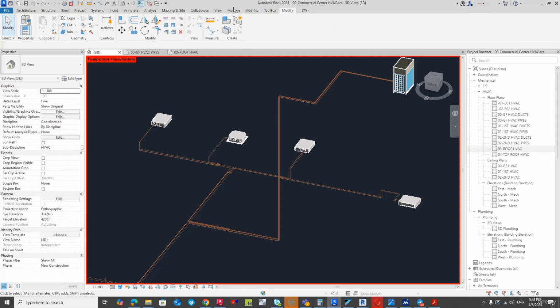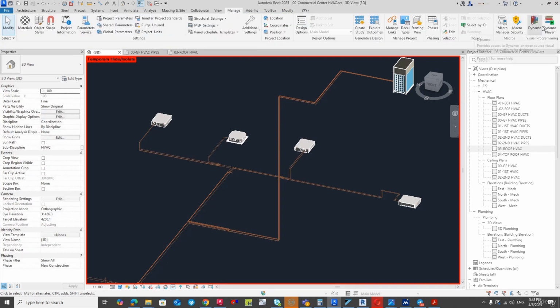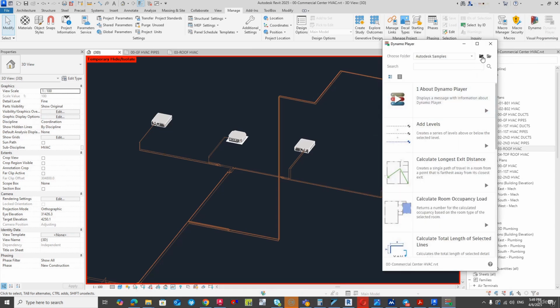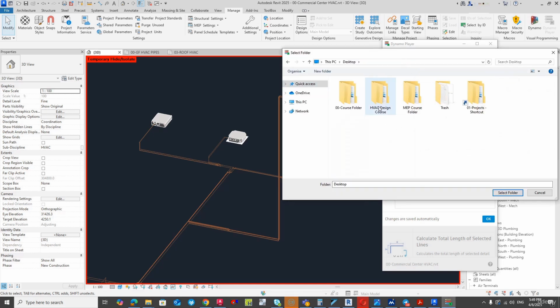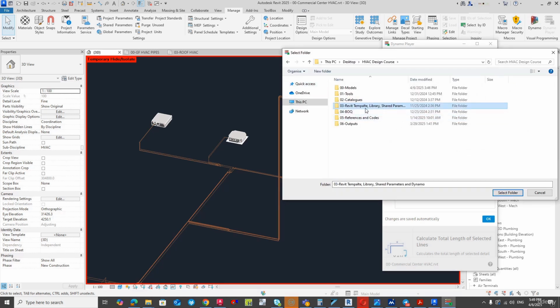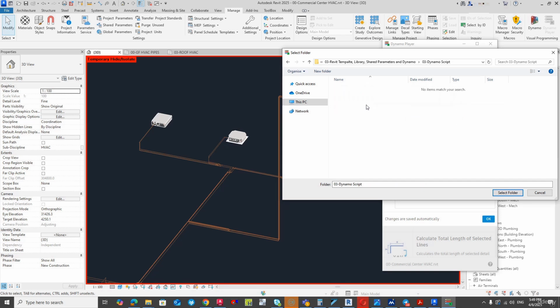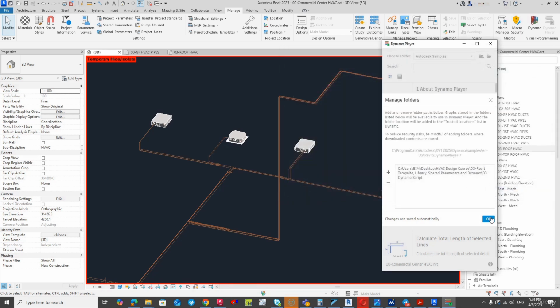I will go to manage. I will go to Dynamo player. I will click on add folder. I will click on this plus sign. I will go to the HVAC design course. I will go to Revit template library, etc. Dynamo script, and I will click select folder. Click on OK.